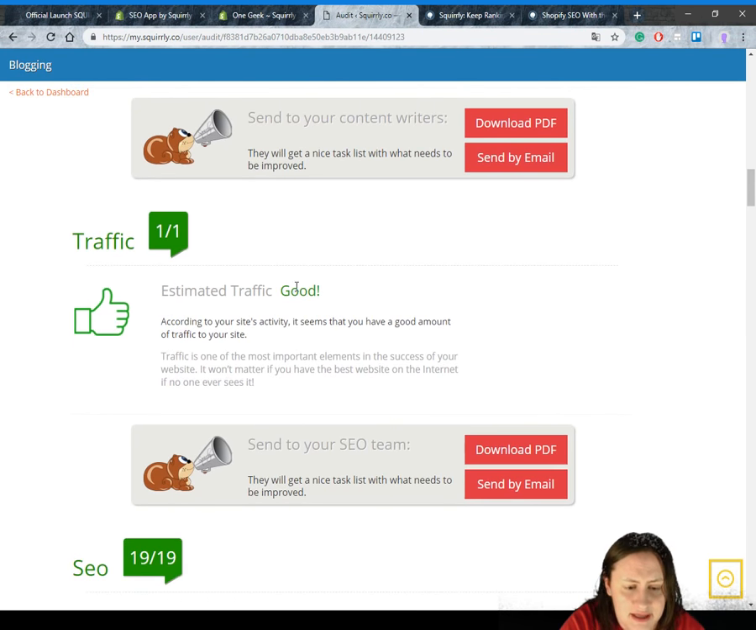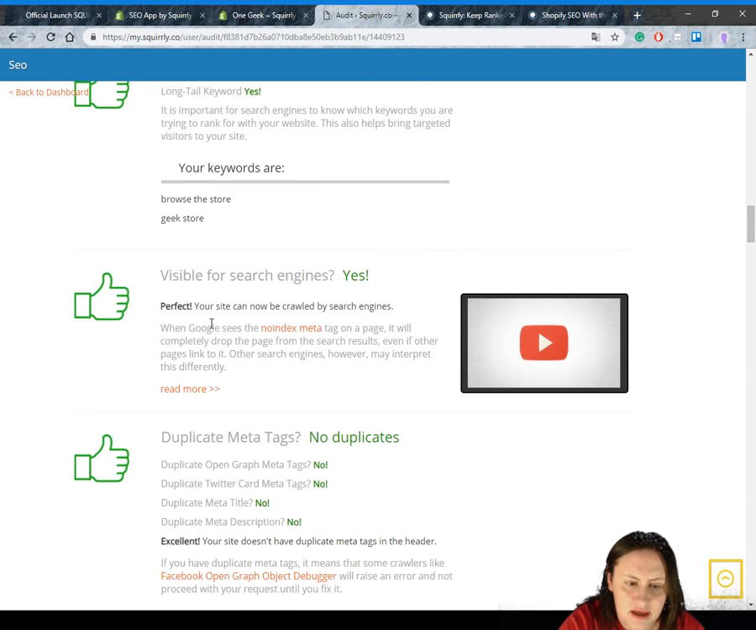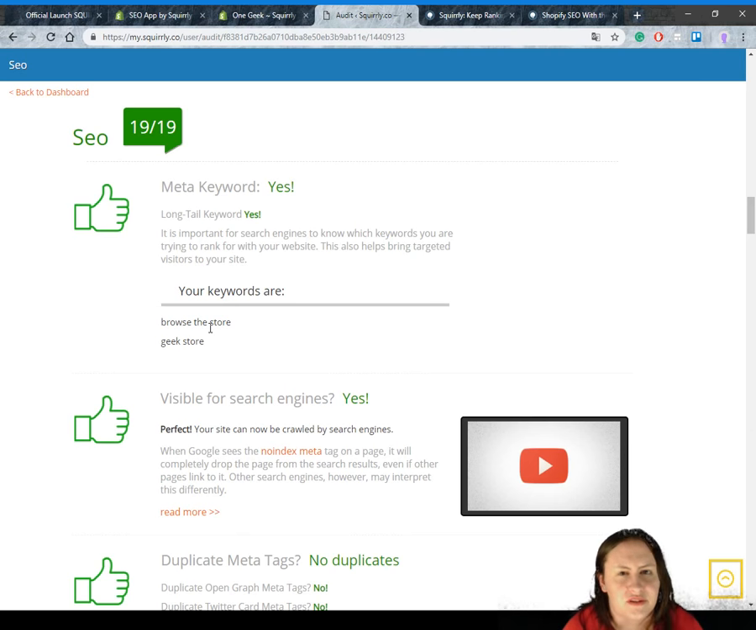Okay, the next aspect is the traffic. So the estimated traffic that we have is good. And then it is the SEO aspect. Now, these are all the technical little things that you need to take care of for your site. So the meta keywords, we have them, but as you can see, although we have them, they're not basically the greatest ones. So they're Browse the Store or Geek Store.